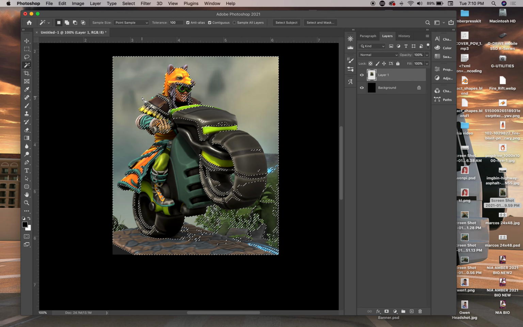Now with this magic wand, the tolerance is at 100. That means it's too strong. So we're going to bring that down to 20. Let's try and see how it got a little better. But that's another way you can select. If I press Shift and continue, see, I can continue by holding Shift. But notice that it goes in to here. Okay. That's one way to select.